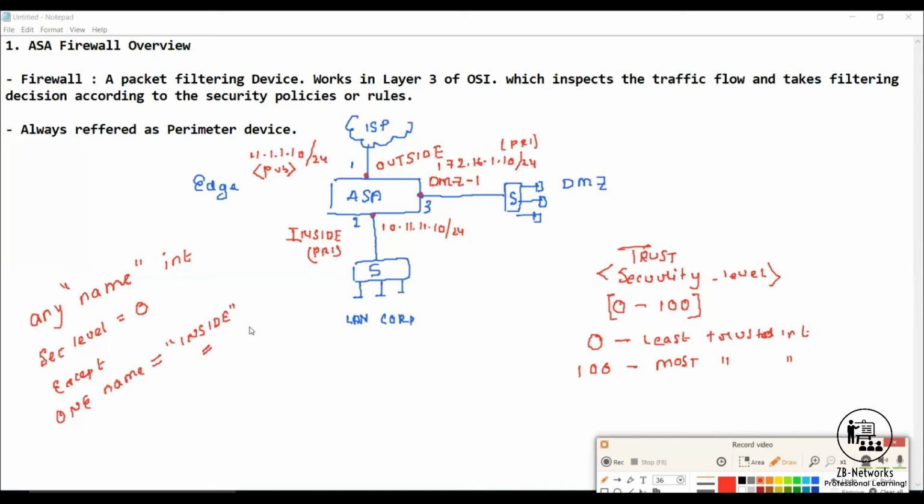The moment you configure an interface with the name inside, the security level for that interface becomes 100 automatically. When I show this in practical, it will make really good sense, but try to understand this. If I go to port number 2, configure its IP address and mask, and give the Nameif as inside, automatically the security level becomes 100. Whereas if you keep the name as outside or DMZ or any other name, by default the security level will be 0 on these ports. That is the most important thing.